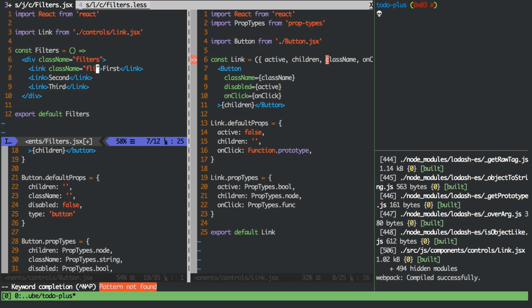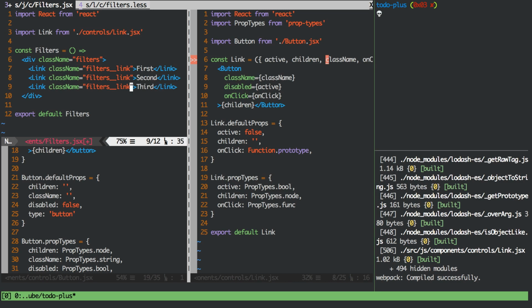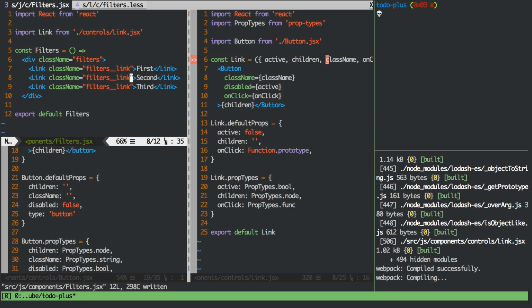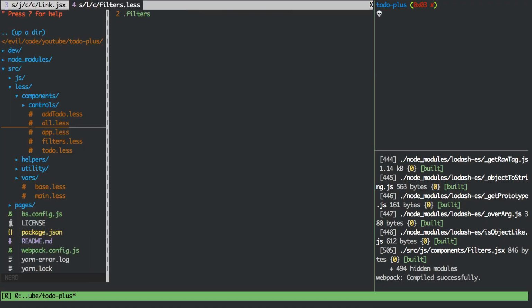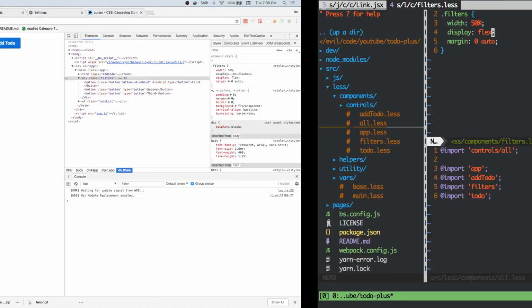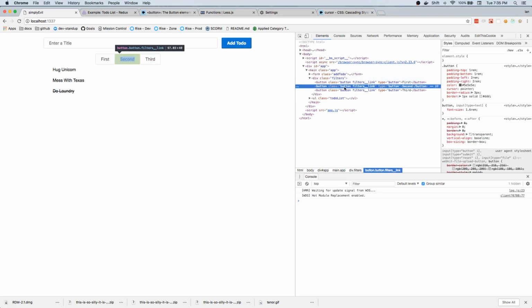So here we'll do filters. And this will be link. Okay, and then we'll add the same thing here. And here. Okay, so now we'll have filters link, we'll have all of that. So what we want to do now, you might notice that this is kind of off center, right? So see how we have all of this space?